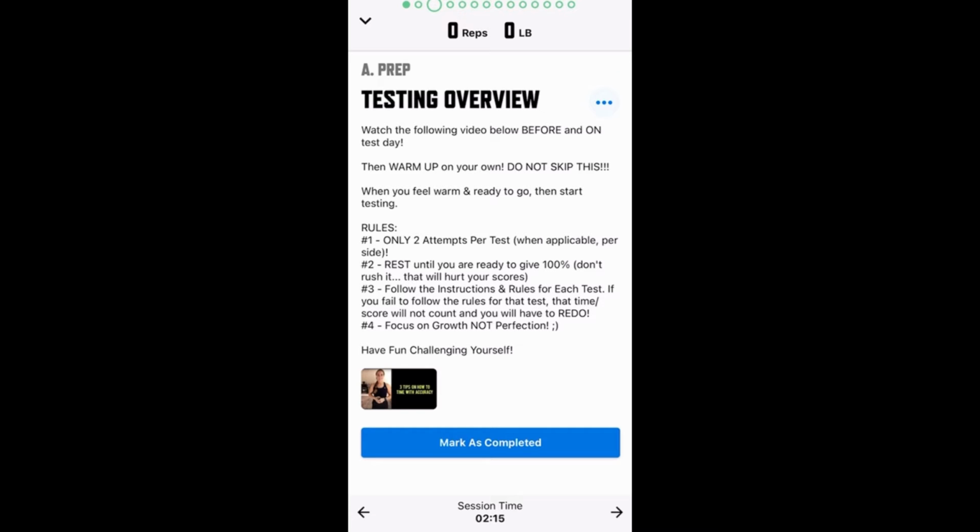Okay, the goal is to rest as much as needed to give 100% and follow the instructions and rules for each test. If you do not follow the rules, you have to redo. Okay. And overall, just have fun. Don't worry about whether or not it's perfection. Just give it your best, because we're focusing on growth and long-term growth, not perfection.